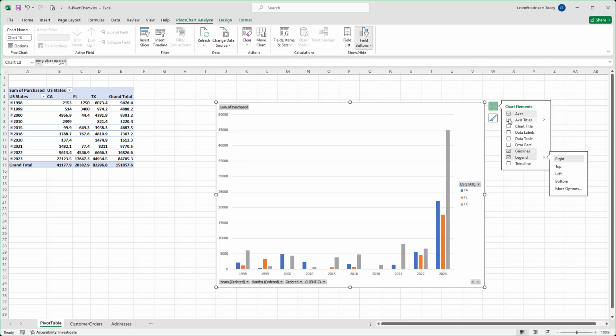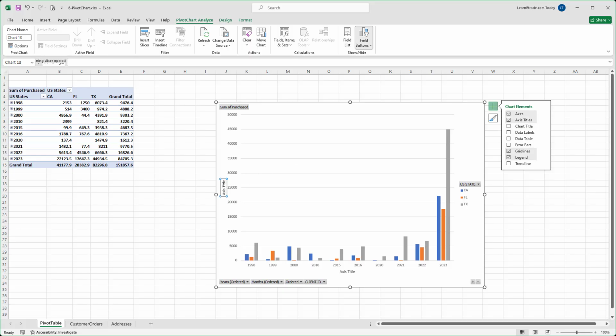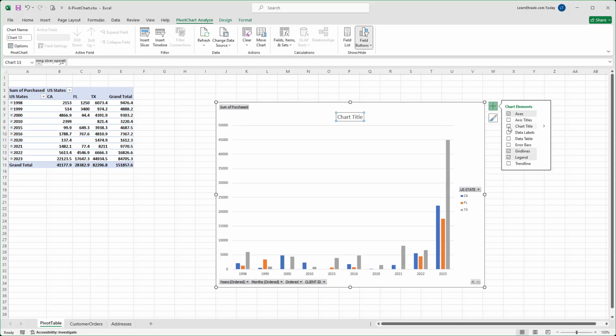You can add the title. Click on Axis Title. This is the Axis Title over here. If I don't want it, I uncheck it. I can insert the title. See chart title here. Then over here, double click and then enter the name. If you don't want the title, uncheck it.